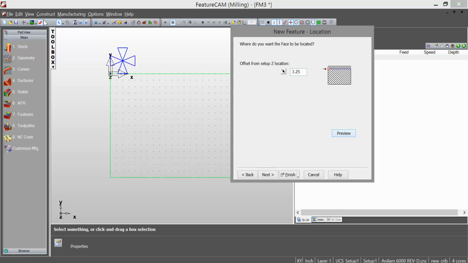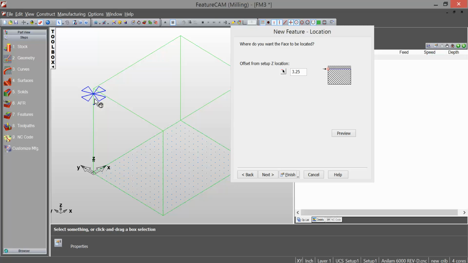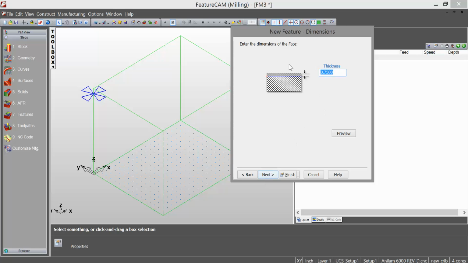We can hit preview, do an isometric, and you can see this little pinwheel is the new face of the block. That's where the face mill is going to mill down and stop. That's 3.25 inches above the bottom of the part. Hit next, enter the dimensions of the face. This is the thickness that we want removed.